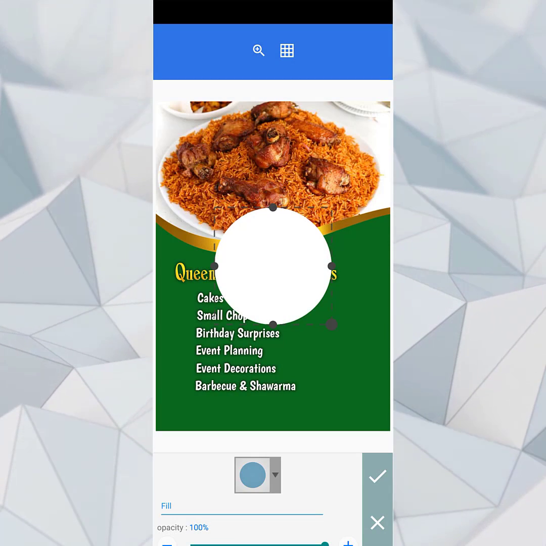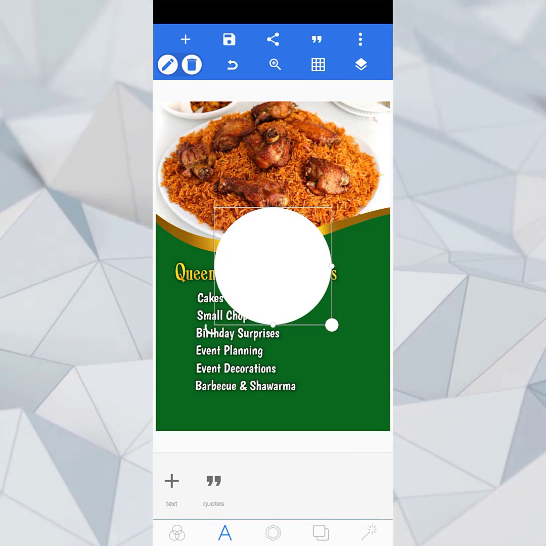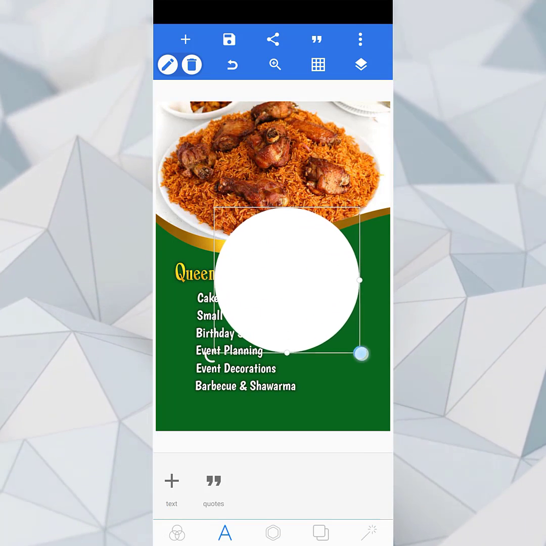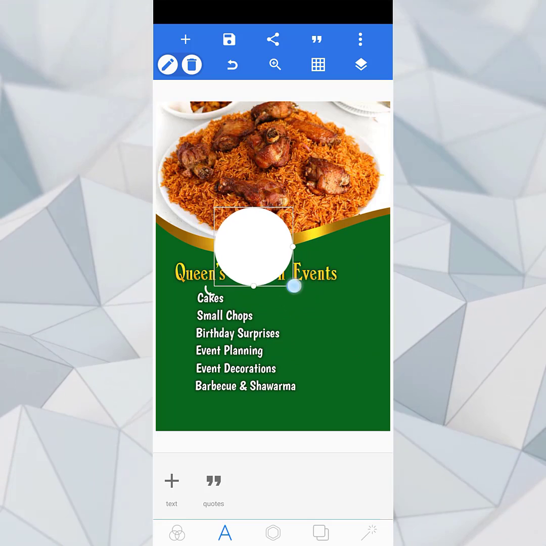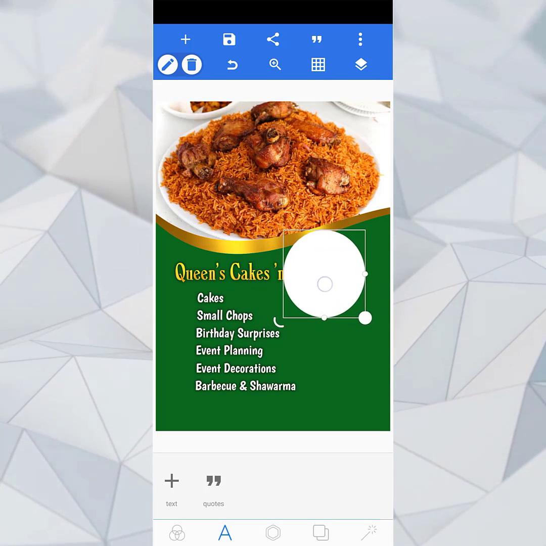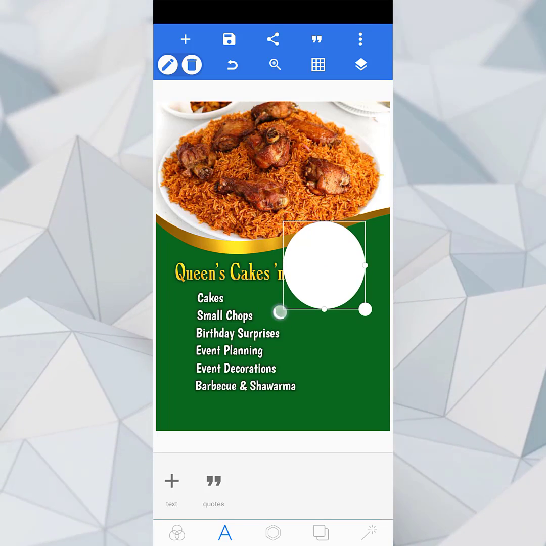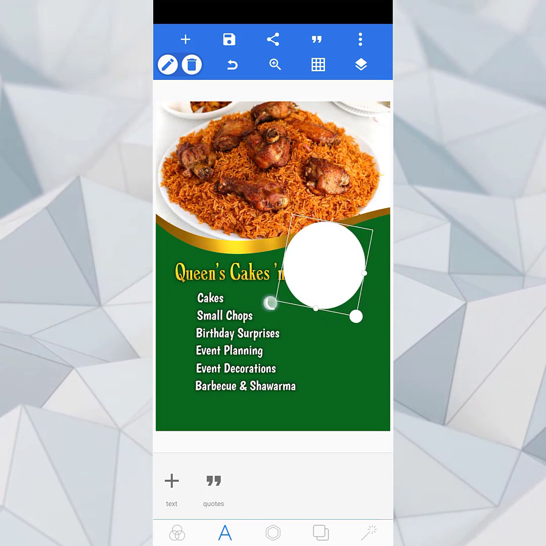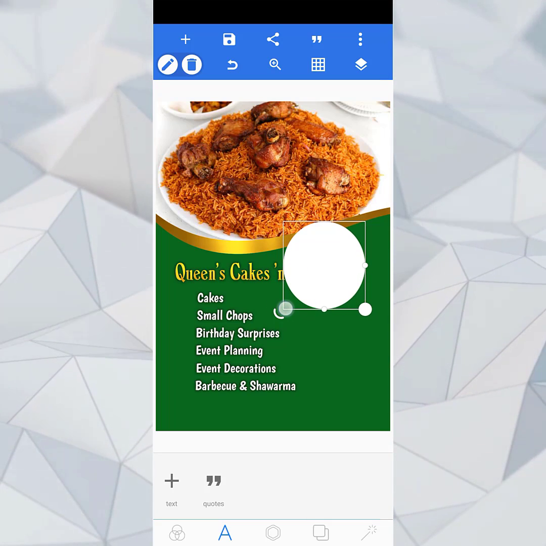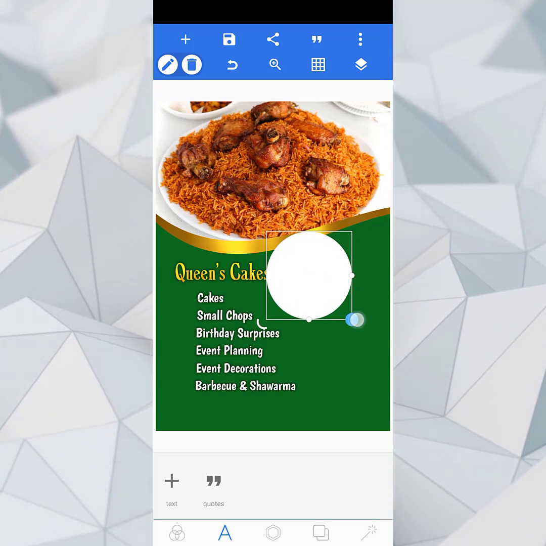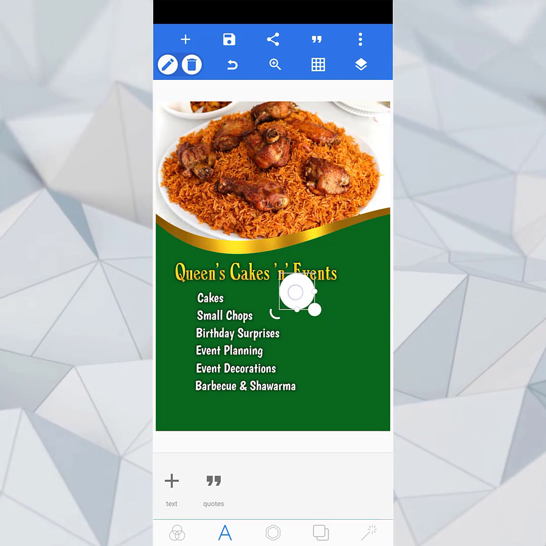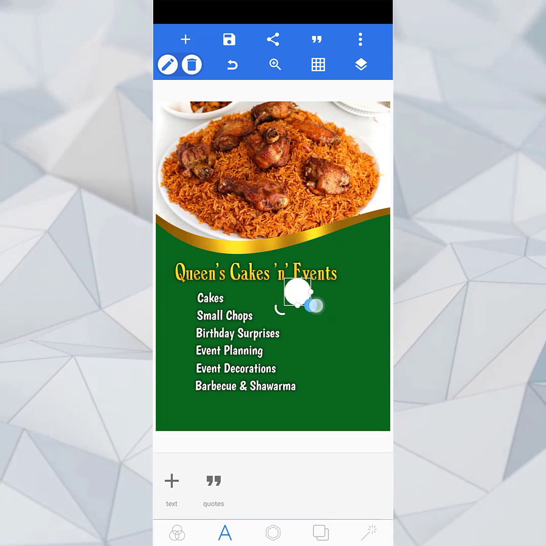So I click on this circle, then I mark it, I reduce it. You can use this to increase or decrease. You can use here to expand or contract. Then you can use this particular C here to rotate it. You see that? You can use this to rotate it. Good. Okay, good. So this is what I did. I reduced it a bit.